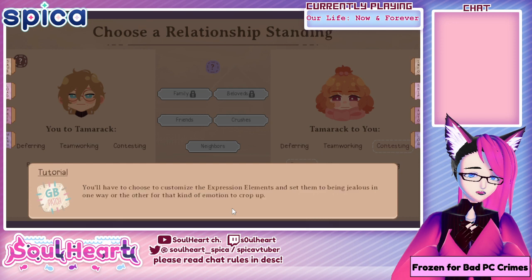You'll have to choose to customize the expression elements and set them to being jealous in one way or the other for that kind of emotion to crop up. With relationship standing and expression elements, you'll be able to have a truly personal dynamic with Tamarack and with Chu.